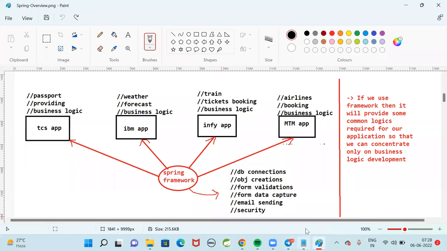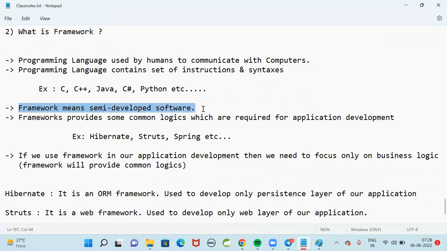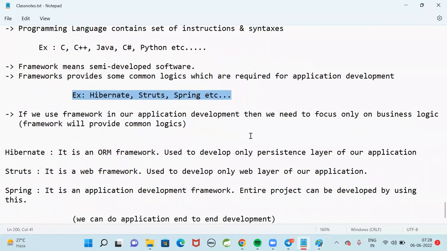So what is a framework? A framework means it is a semi-developed software. Frameworks provide some common logics which are required for application development. There are several frameworks available in the market like Hibernate, Struts, Spring, etc. There are several frameworks available in the Java community.